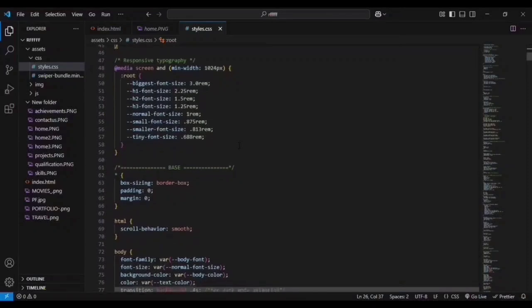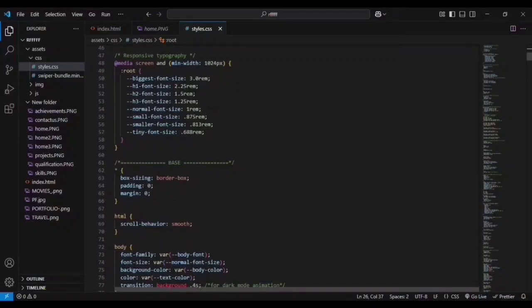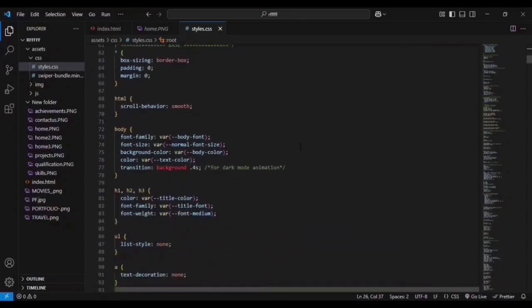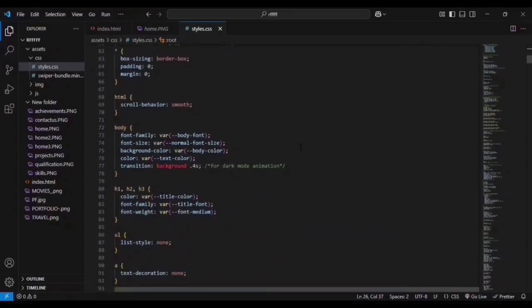Then we have this, which is for the responsive typography, that is minimum width of 1024. So for above 1024 pixel screen size devices, these values will be applied. Then we have the base values, that is the starting values that we give to any website. That is, star indicates the overall website. That is box sizing is border-box, padding is 0, margin is 0.